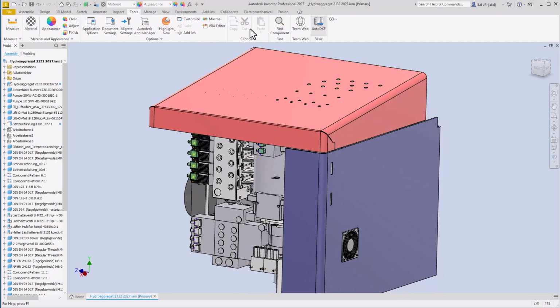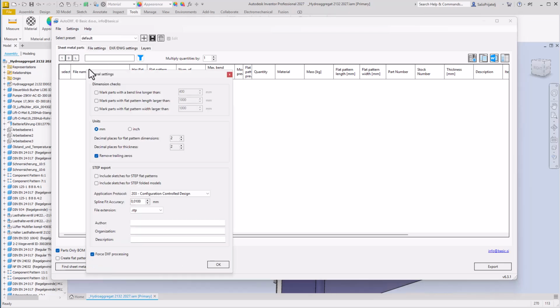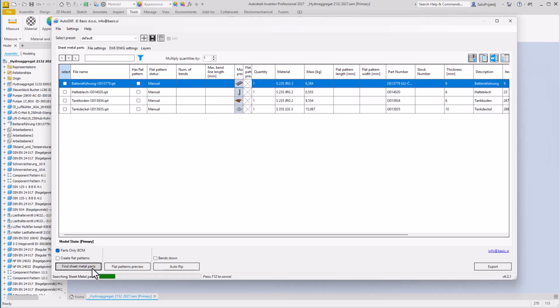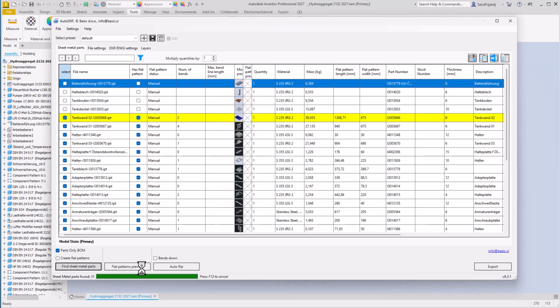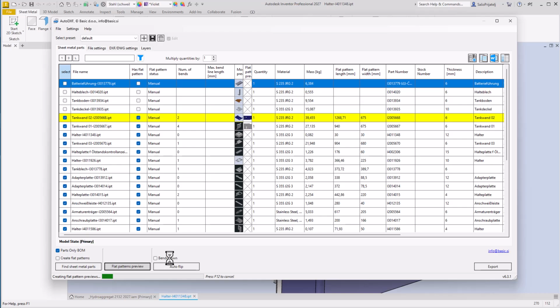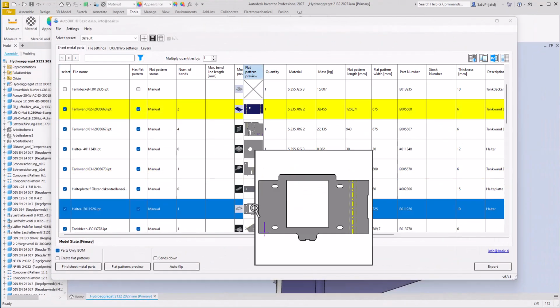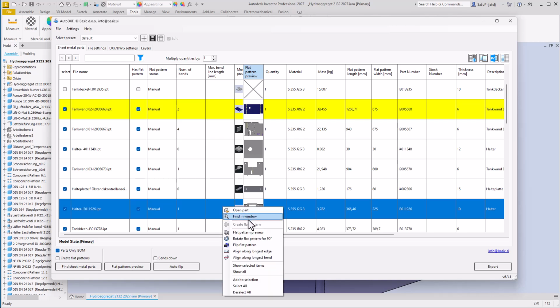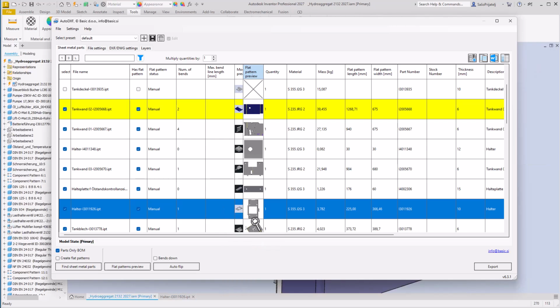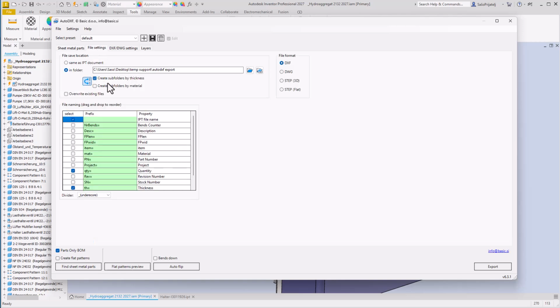Working with sheet metal in Autodesk Inventor can take time, especially when preparing flat patterns and exporting DXF files for manufacturing. AutoDXF streamlines the entire process. Designed for Autodesk Inventor, AutoDXF automatically finds all sheet metal parts in an assembly, creates flat patterns, and batch exports them to DXF, DWG, or STEP files in just a few clicks. No more repetitive manual work.